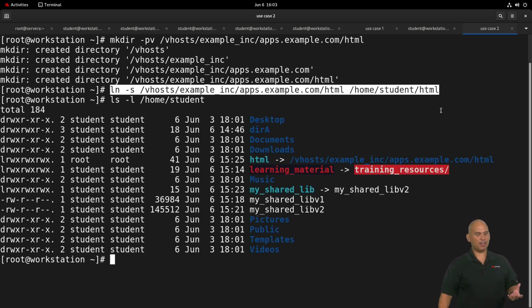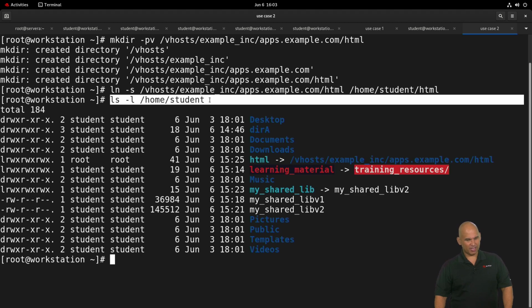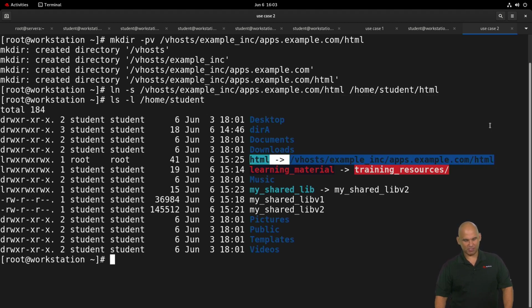Now have a look at this command over here. ln -s, we are linking /vhosts/example.com/apps.example.com/html, and we're simply putting that inside of /home/student/html. And what that means is that the customer, in other words, the student user, simply goes to their home directory, they change into the directory html, and of course they can work inside of that directory, which is way simpler. So if you have a look at the listing of the home student directory over here, you can see html and what it points to.